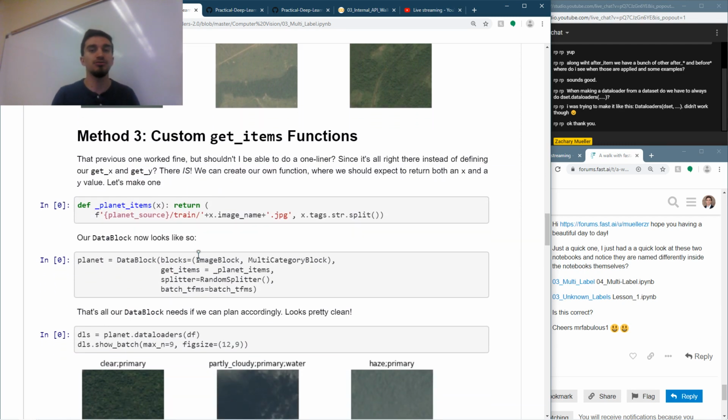So now we're going to use a getItems function. Now, what getItems essentially does is instead of separately grabbing x's and y's, we just do it all at once. And it just expects a tuple of x followed by y. So here we're just going to say planet items. That's going to return our path to the image, and then splitting up the target again with their strings. Now, if you notice, we have image name and targs here. That is because we have our image block, so it expects some sort of image name, and then targs because that's just our y.